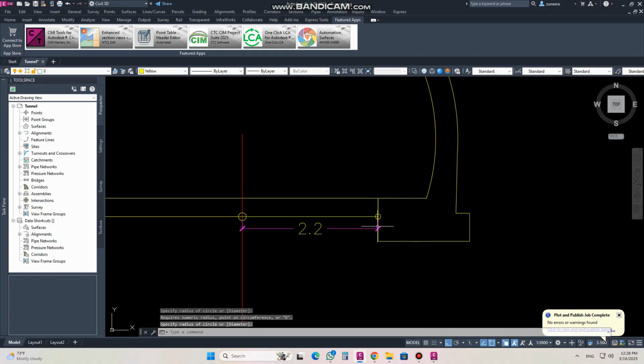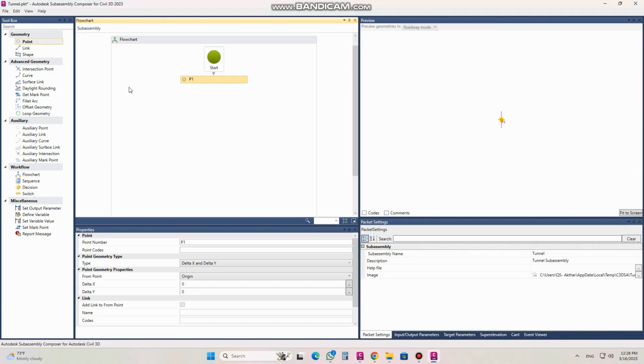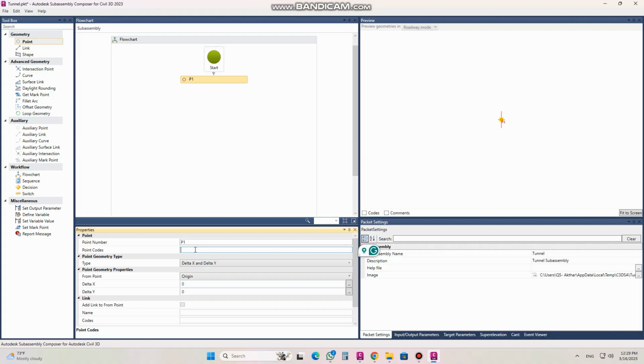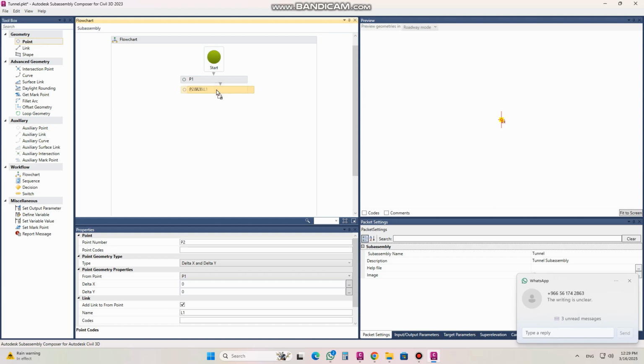So this point is the right side. From this point on the right side with 2.2 meter, I will create another point. For the first point, I will add the code as center line. Let's write it center line. Then the next point which I will create will be on the right side.